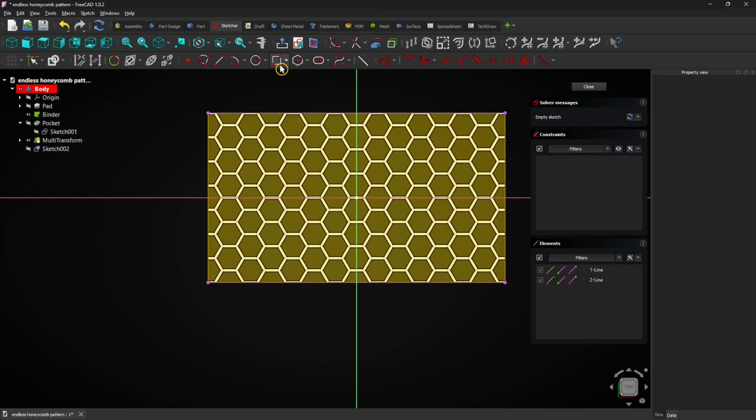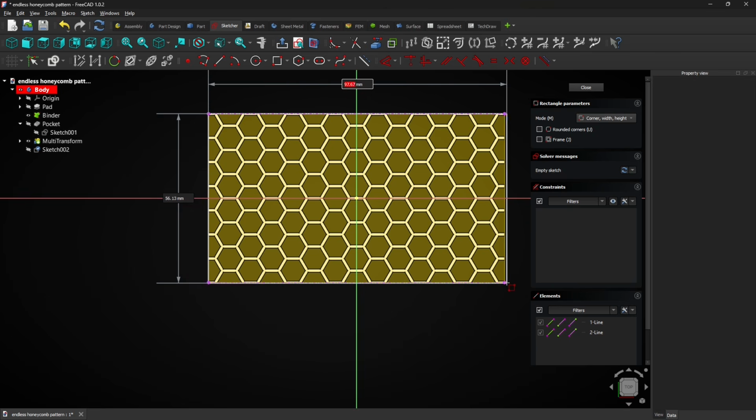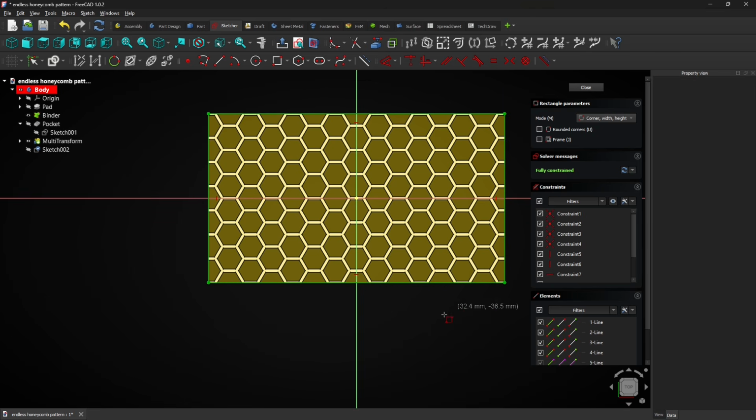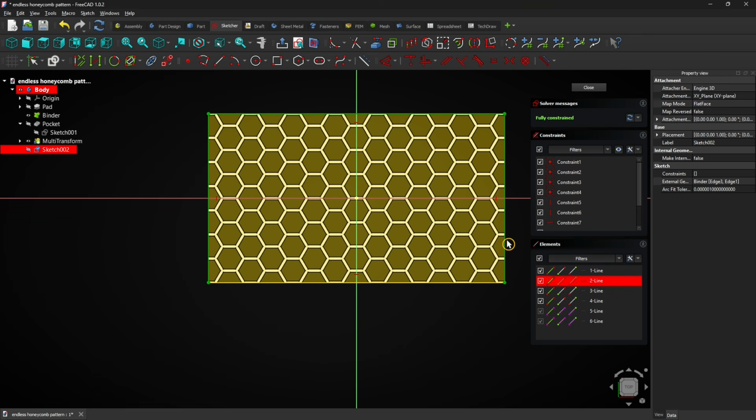Now select the Rectangle tool. Click on the upper left vertex and drag the mouse, then click on the lower right vertex to create the rectangle. Click the right mouse button to exit the Rectangle tool. Now click on all the 4 lines to select them.